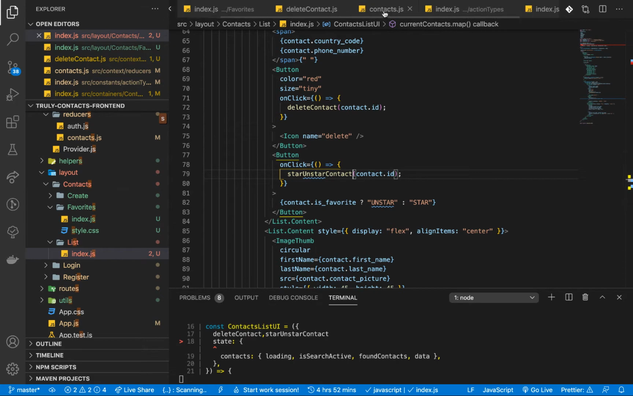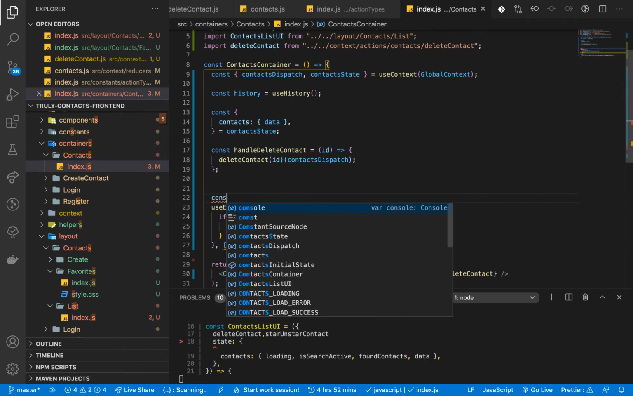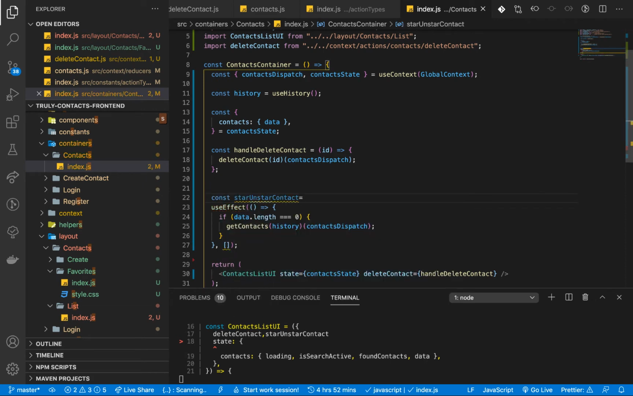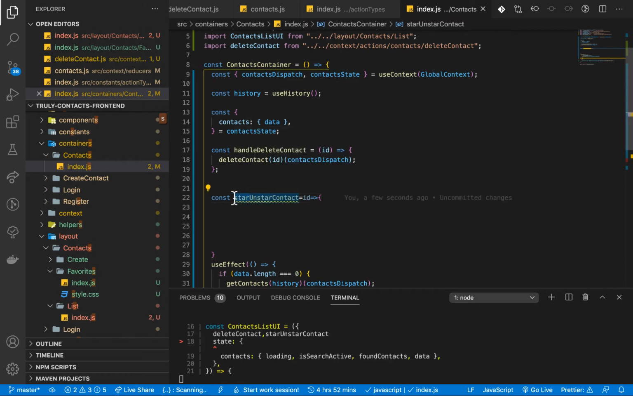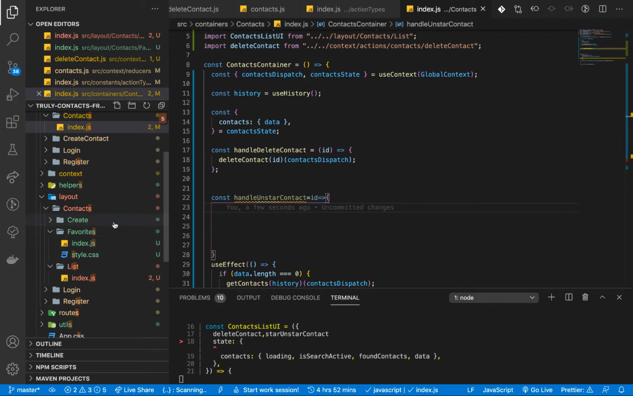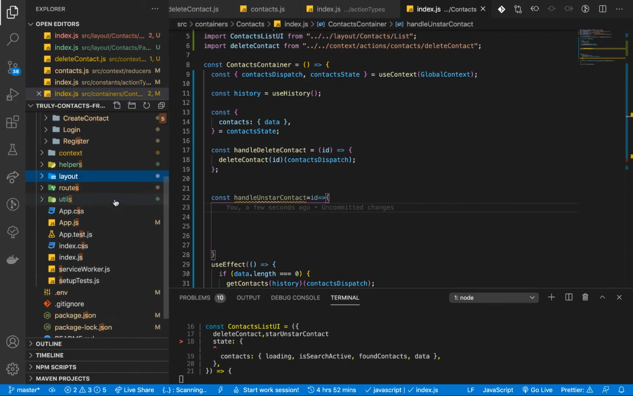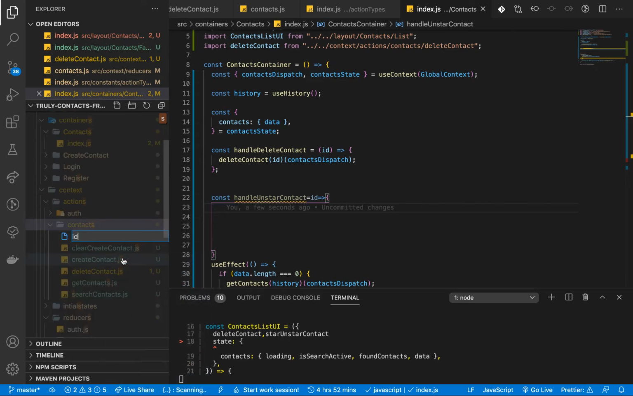When we come back to the container, we can set up that function. It's going to be star and unstar, taking in the ID. Once we get the ID, we are going to be calling a function. So let me change this to handleStarAndUnstar. Then for the function, we're going to create another action. So in context, actions, contacts, we'll create starAndUnstar.